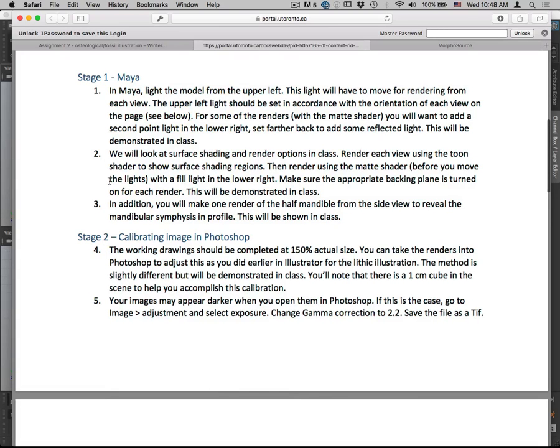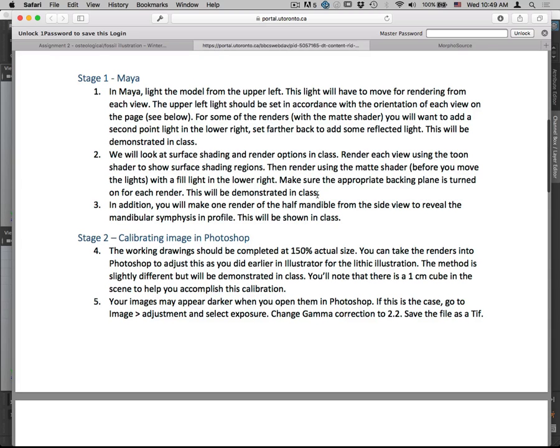And what we're also going to see in just a second is that you can shade the surface in different ways. When I talk about surface shading, I mean defining the qualities of the surface: how shiny it is, how it reacts to light, how shadows appear on the surface. Those things can be very informative when you want to do your drawing, and I'm going to show you how that works. I talk about rendering using a toon shader and a matte shader here, and I'll show you that in a minute. Using a fill light and a key light, and we'll talk about those terms in just a second.